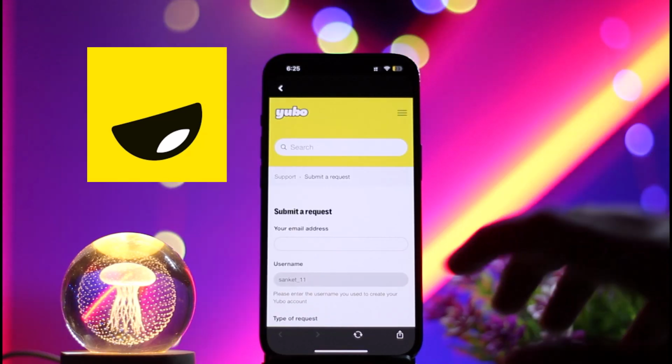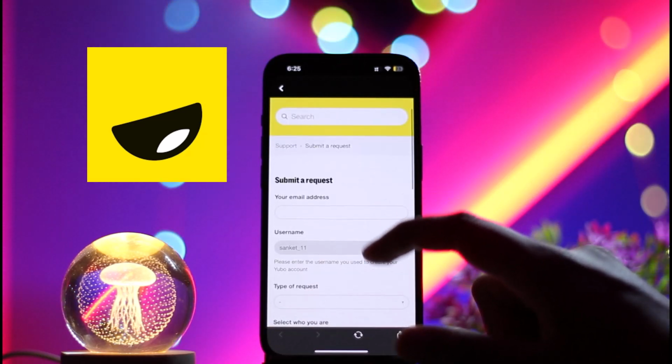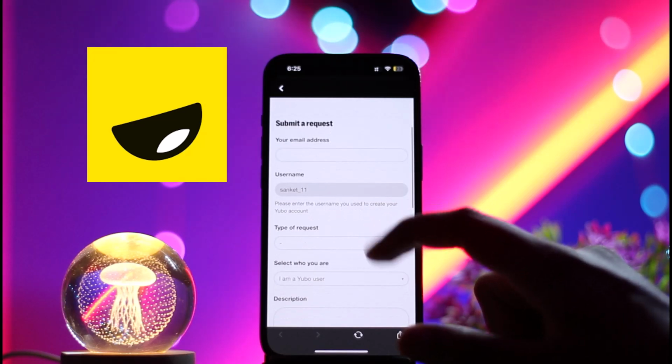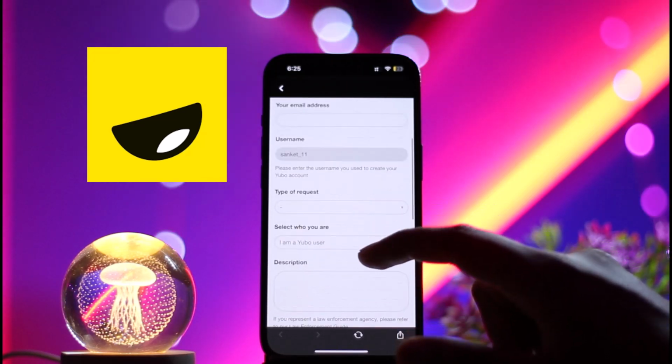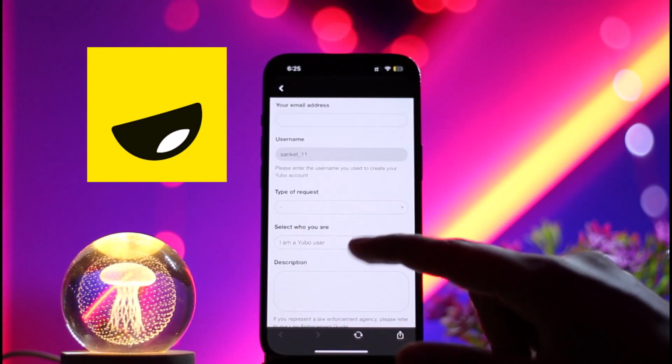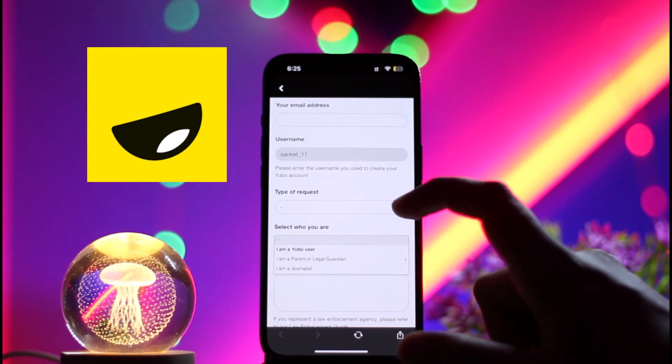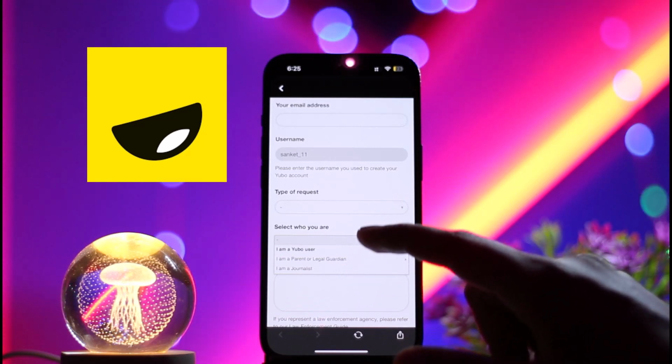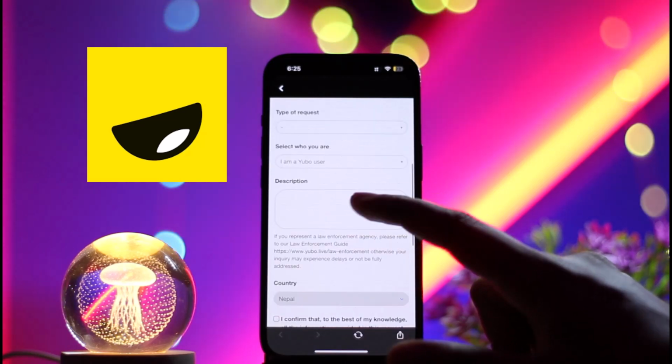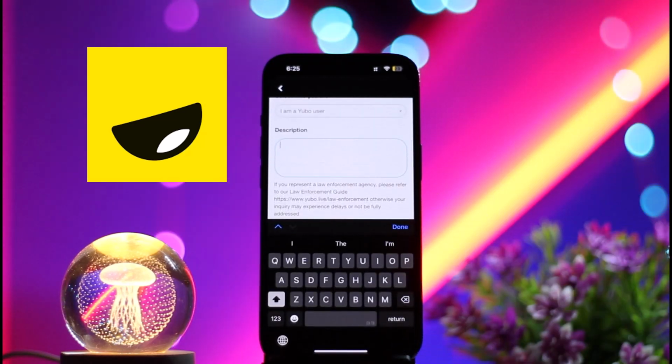and from here you just need to enter your email address, your username, and the type of request which you are facing, and from here you will also select who you are. So if you are a Yubo user, you may simply select it from here. If you are a parent or a legal guardian, you may simply click on it, and you just need to give a description for the problem which you are facing. So you just need to type to the Yubo support request team that you just want to get your account unbanned, and they will help you to unban it.